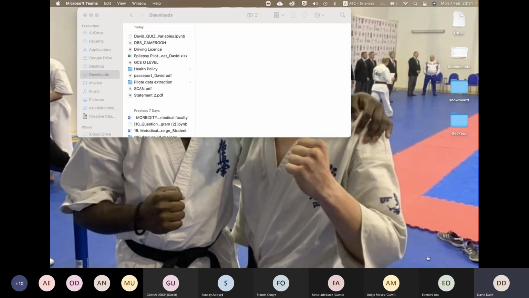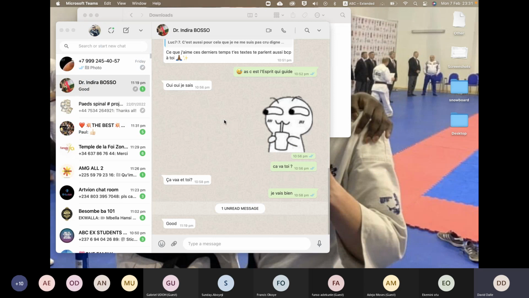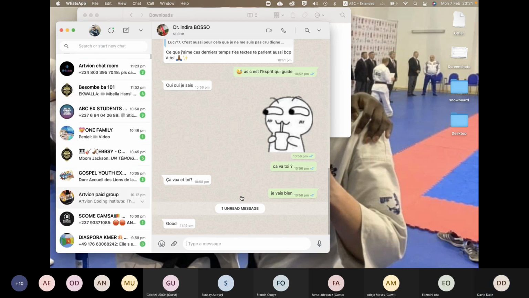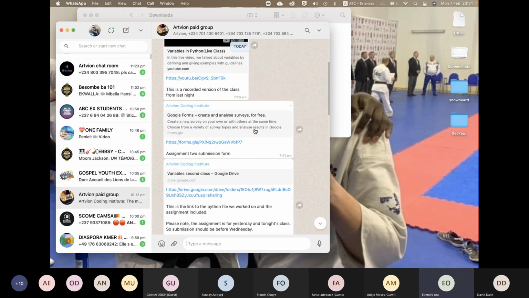So do we have a view on my screen? Yes, you can see your screen right now. Okay, let me try something. For example, when going to the group, I will take anyone.